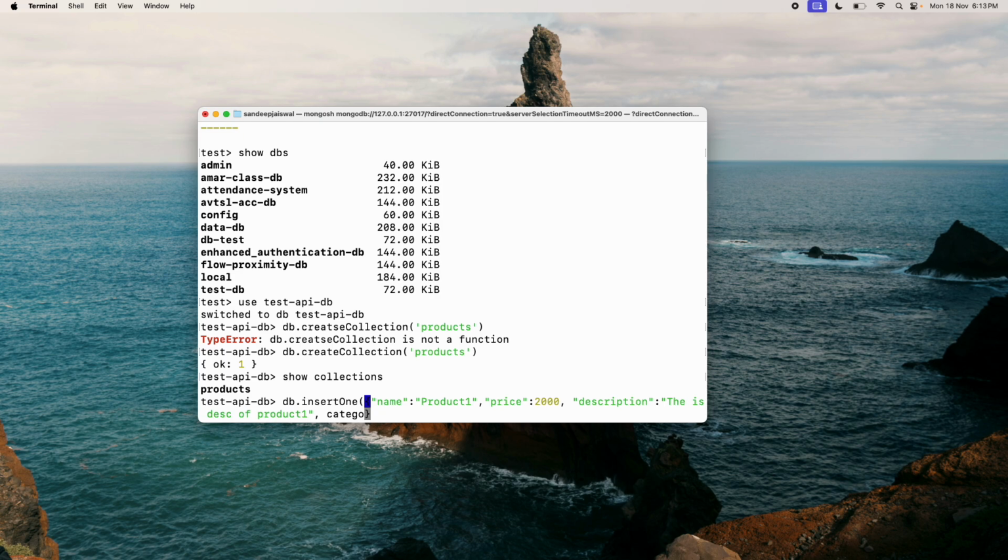And then category. Category we are going to write as, let's suppose, fashion. So this is category. And then we are going to store createdAt, where we write today's date. We can write 2024-11-18, as today is the 18th. So these are all the data we are going to insert inside products.